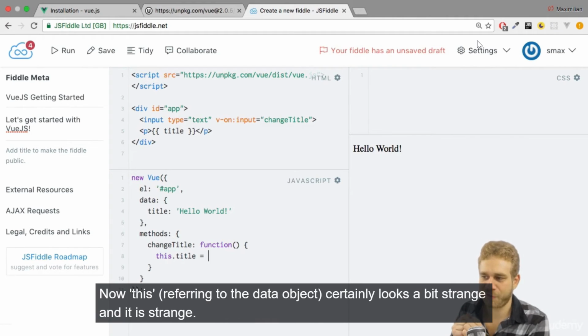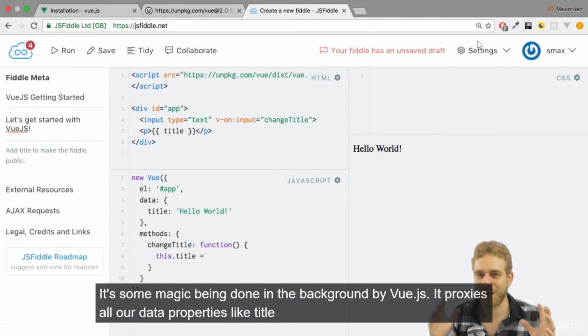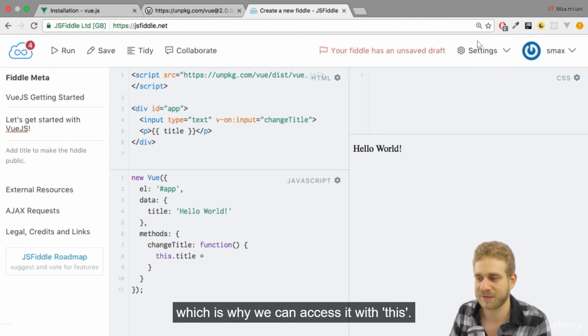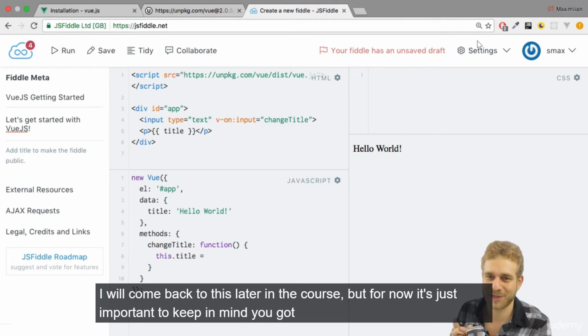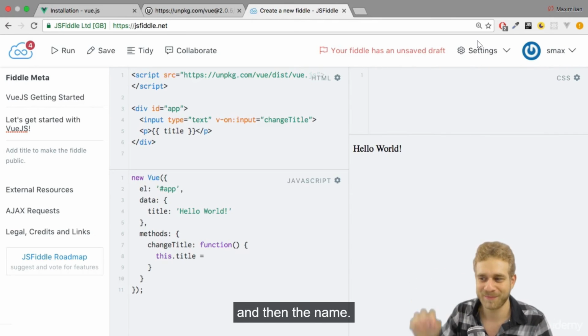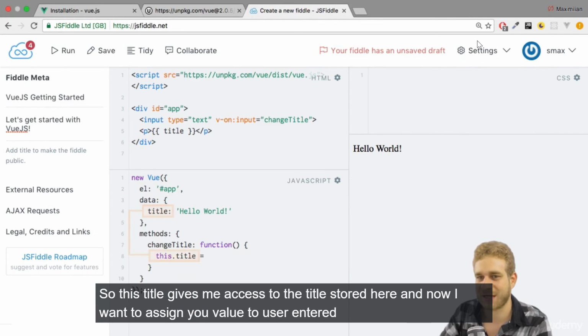Now this, referring to the data object, certainly looks a bit strange. And it is strange. It's some magic being done in the background by VueJs. It proxies all our data properties, like title, to the top Vue instance object automatically, which is why we can access it with this. I will come back to this later in the course, but for now it's just important to keep in mind you have access to all the properties stored in data and also to all the methods stored in methods by accessing them with this and then the name. So this.title gives me access to the title stored here.